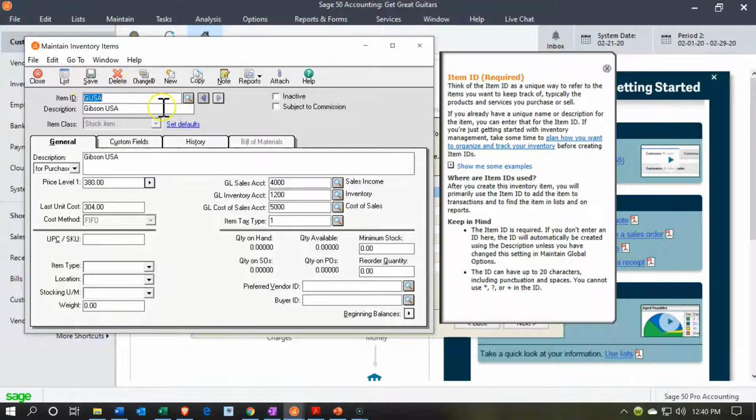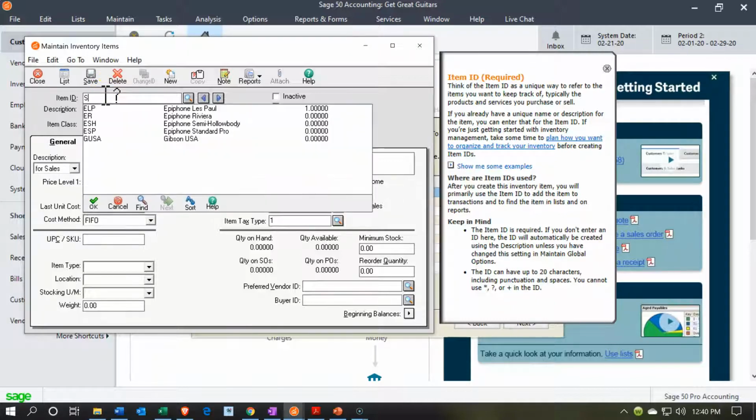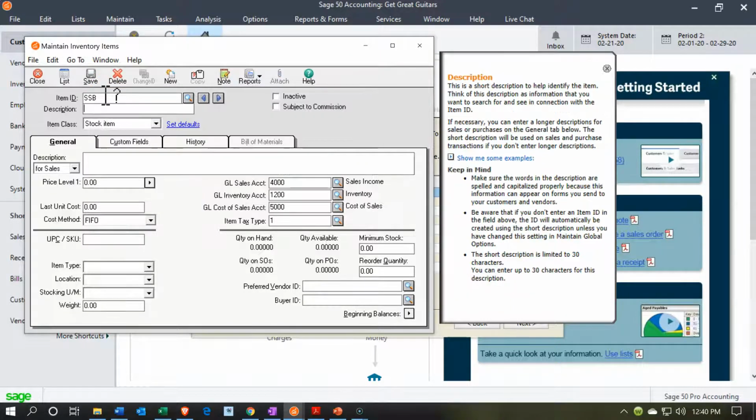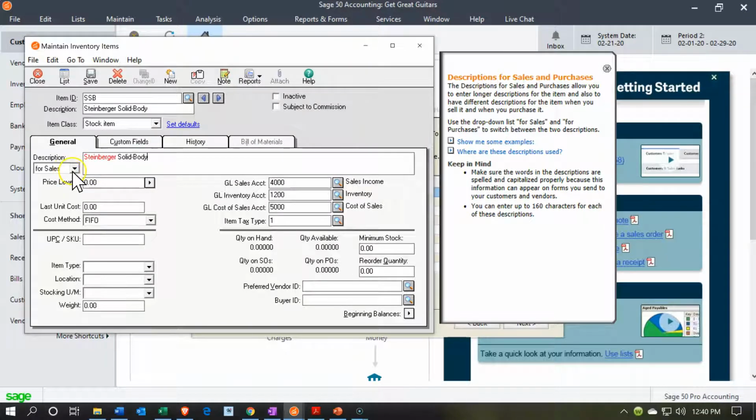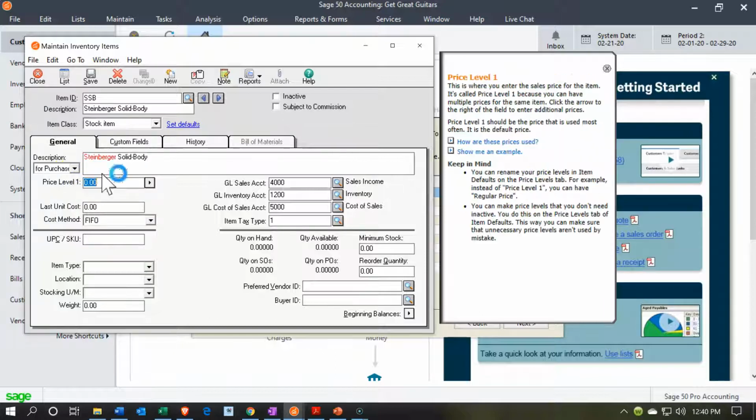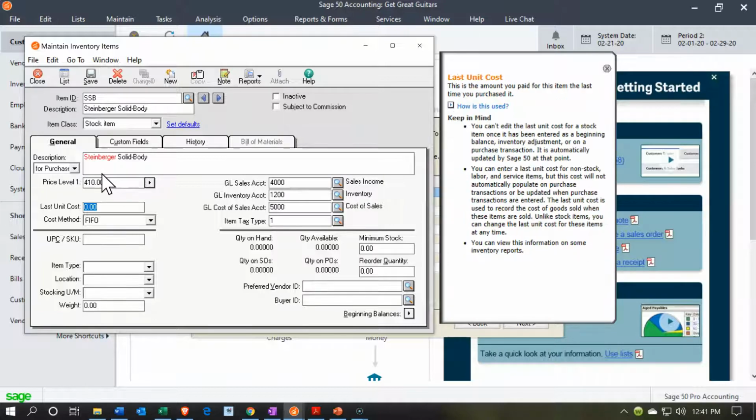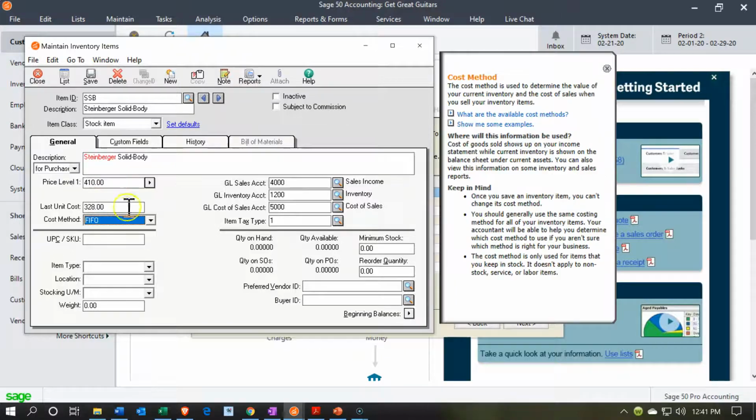We're going to say we need another one, and this one's going to be a Steinberger solid body. So I'm going to say this is an SSB, Steinberger solid body. And so that's going to be the sales description and the purchase description. We're going to sell this one for 410, and we're going to purchase it for 328. All right, so there's that.